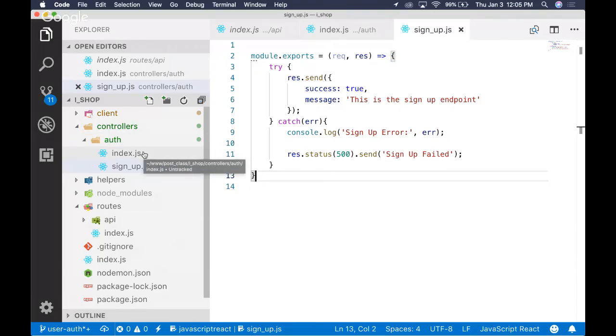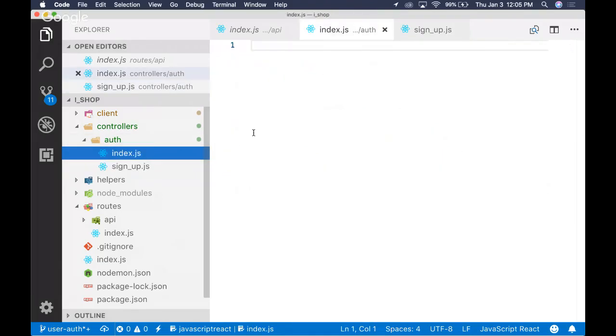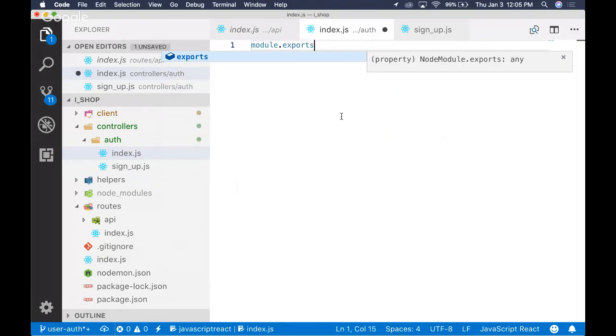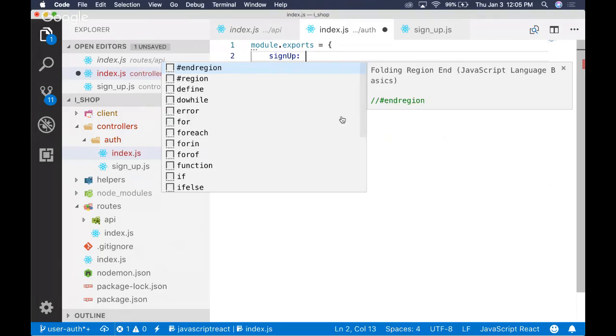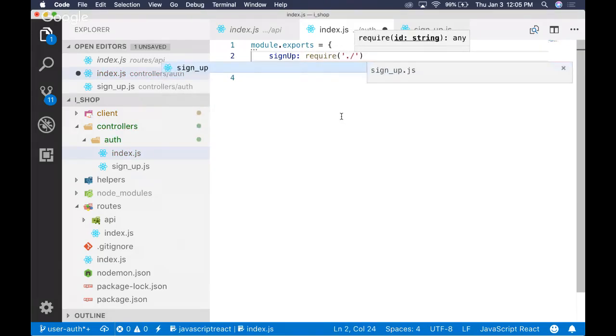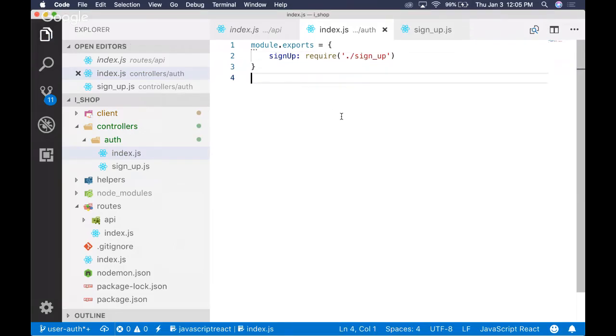All right, then in the auth index, we'll use this to kind of bring all the files in this folder together. So we'll just say module.exports equals an object. And we'll say signup, set to require this directory signup. And then as we add more files to this folder, we could add it in. And once this gets built up a little bit more, we'll see the benefit of doing it this way.